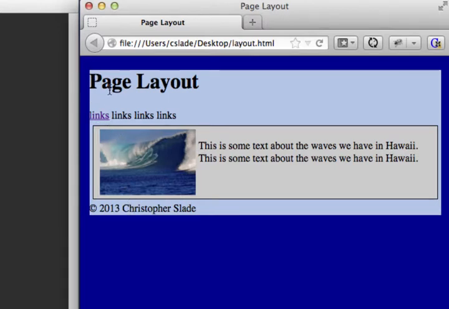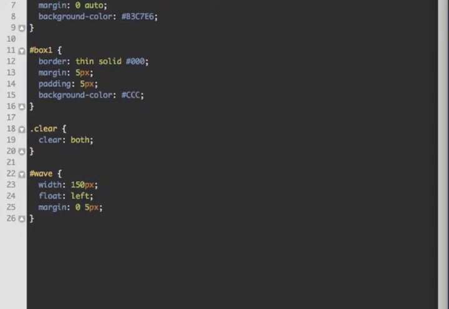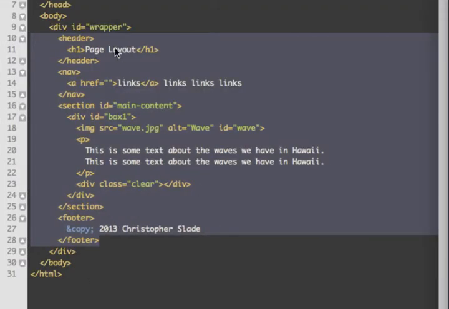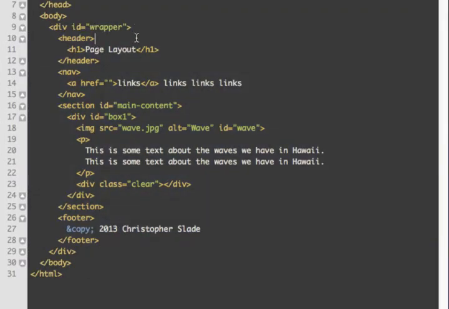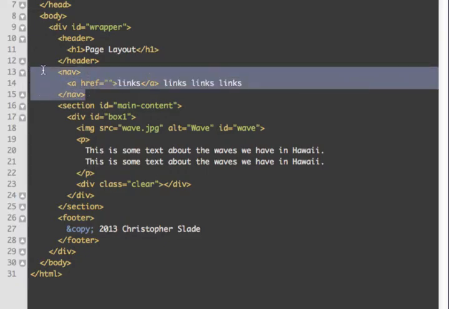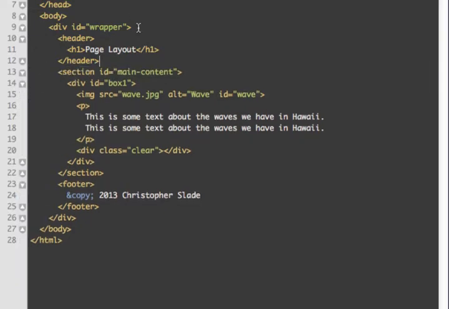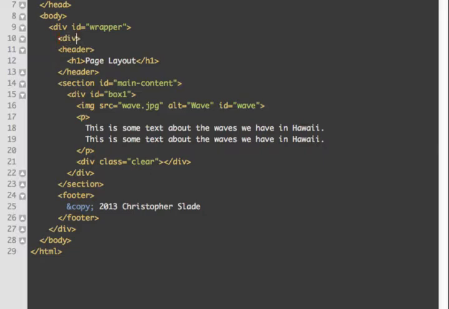So next, let's make our left and right columns. So to do that, going back to the HTML, let's move our navigation section up because we want it to be in the left column. So I'm going to create a div, give it an ID of left column.